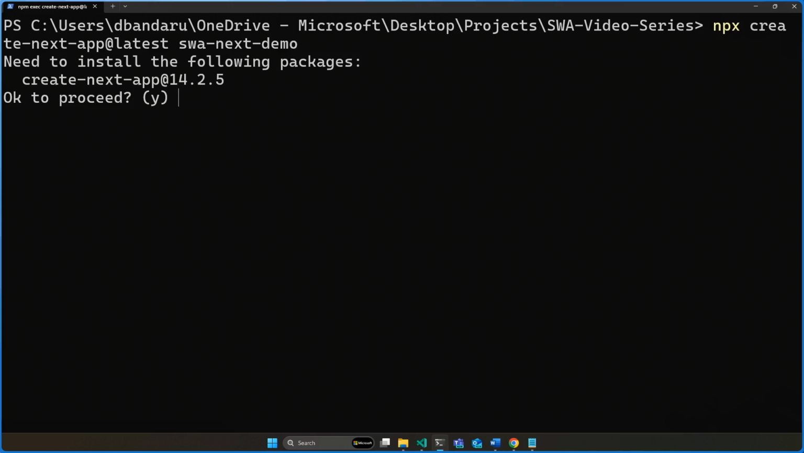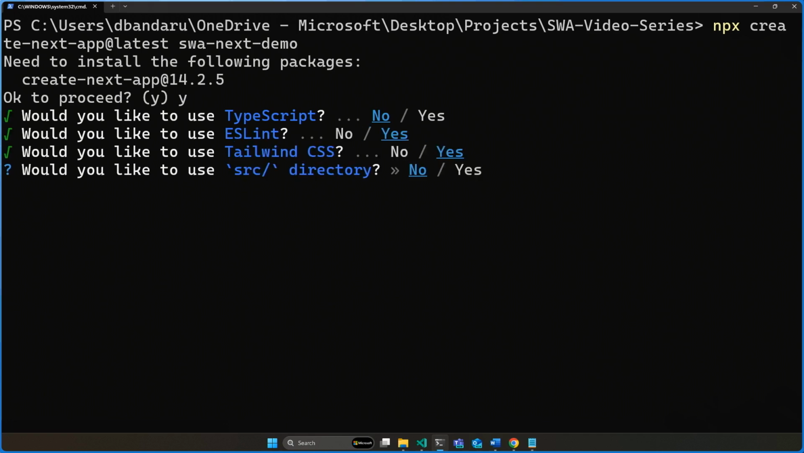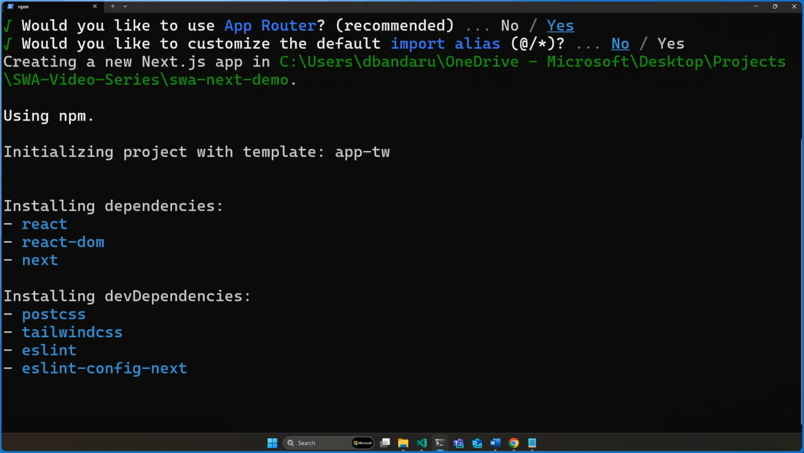Here we're creating a sample app called swa-next-demo. I'm asked a couple questions. I'm going to go ahead and click yes to that.